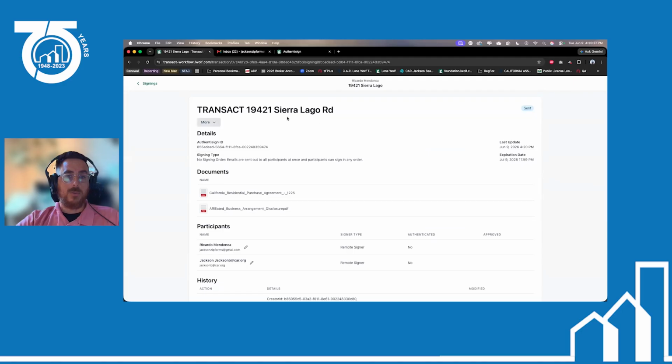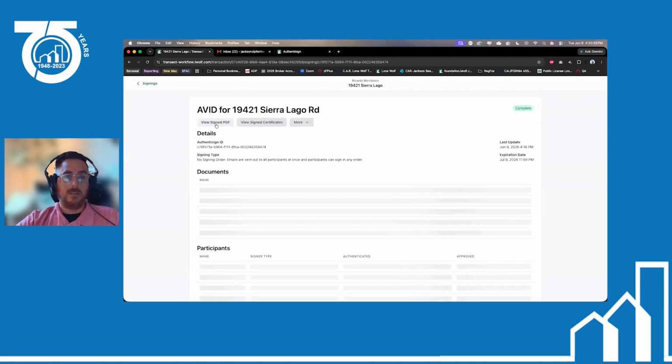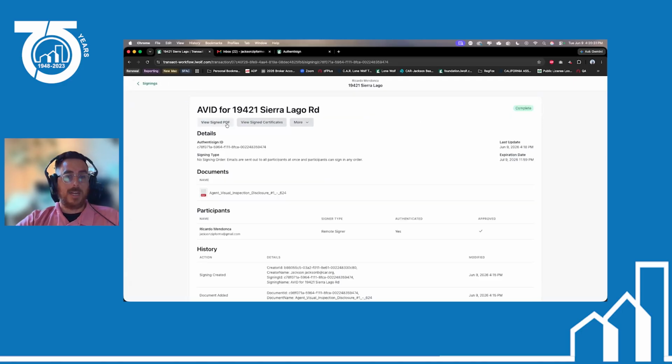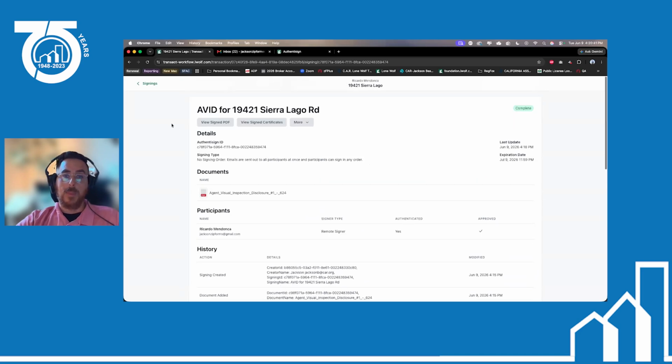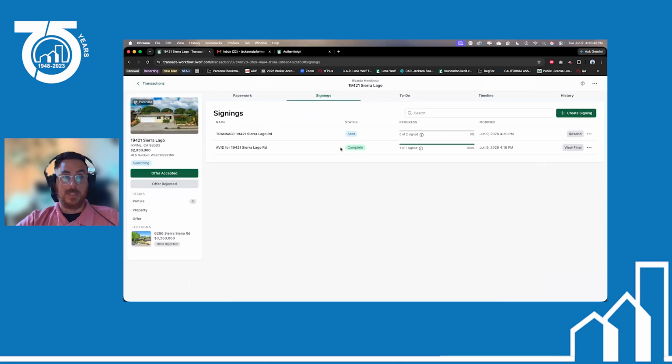We can see whether they've been authenticated or whether they've been approved. We can still get to all of the signed certificates, the signed PDFs. We can duplicate and delete the packet completely from here. We have all of the history. This is even more detailed than the certificate itself. We can do a lot with Authentisign. This is your member benefit. You don't pay anything out of pocket to use Authentisign, and it is a very, very powerful, feature-packed signature platform.